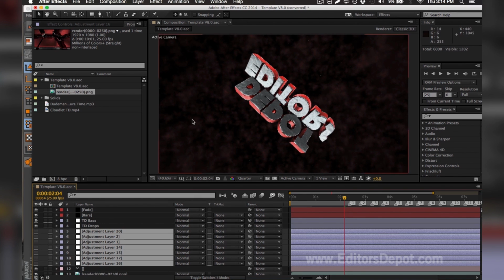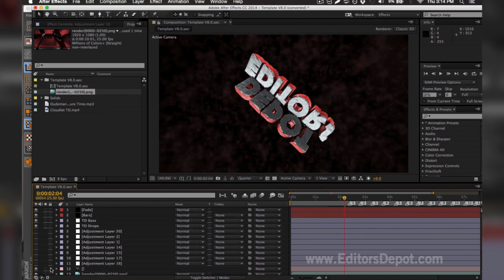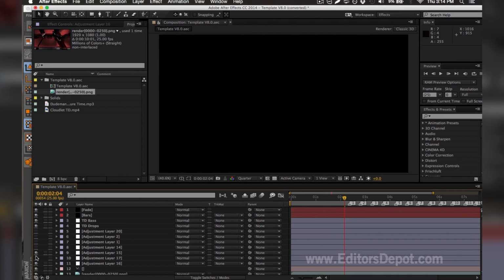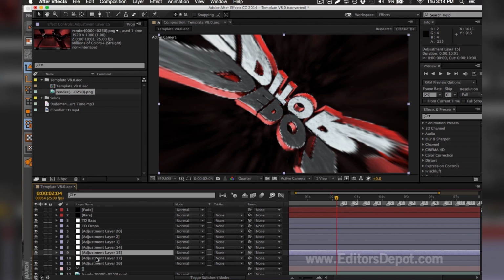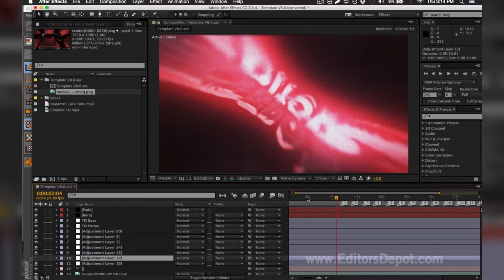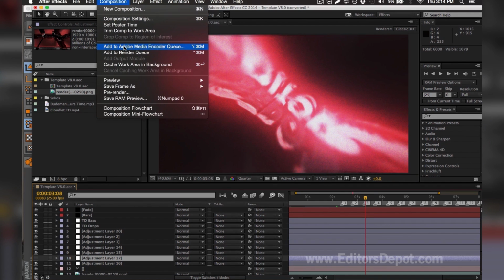As you can see here, one of the adjustment layers within these messed up the entire render, so I'm going to turn them on one by one. That one's fine, that one's fine. Oh, this one's the problem here. So you make sure you turn them back on and you're done. I had one layer that messed everything up, and that's because I do not have the correct plugin. You want to make sure you fix that so you don't run into that problem again, and finish the composition by adding it to the media encoder queue.